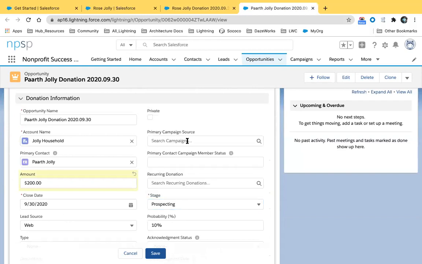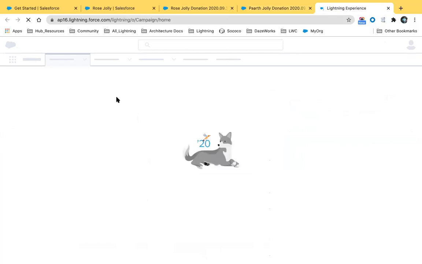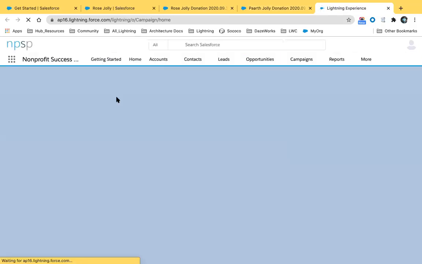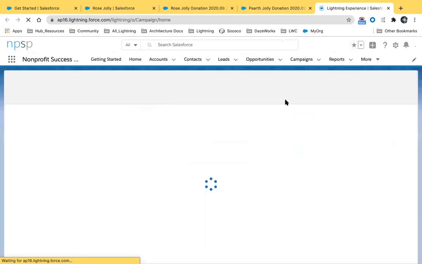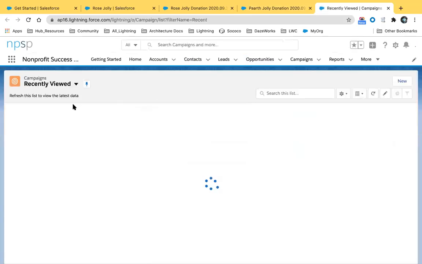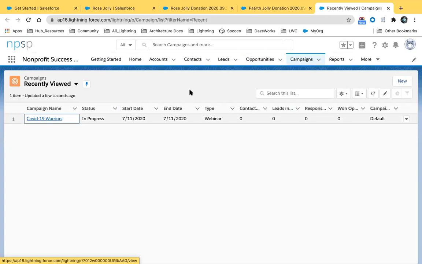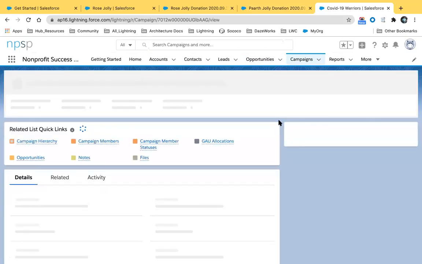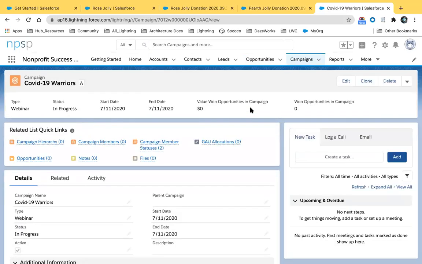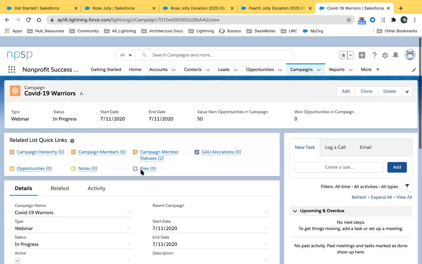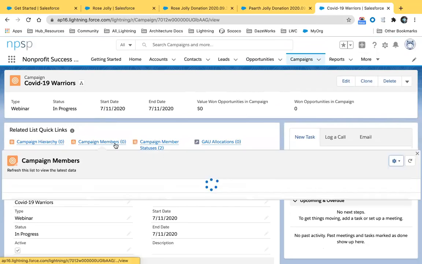So there is one more cool thing that I wanted to show you along with this, so that most of the things can be wrapped up today. So there is a default campaign here which I have created, right? So just wanted to show you that. So recently viewed, there should be one COVID-19 Warriors, and Chandigarh community is a warrior for me. So see this, it is in progress, all those details. And if I go to campaign members, there are 0 campaign members.